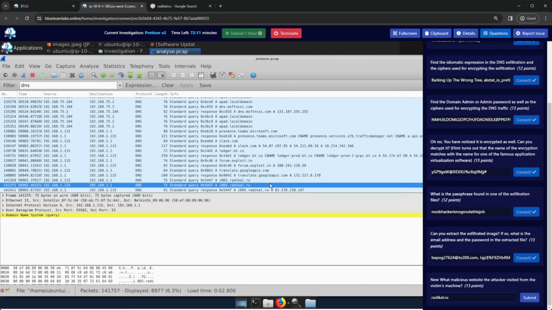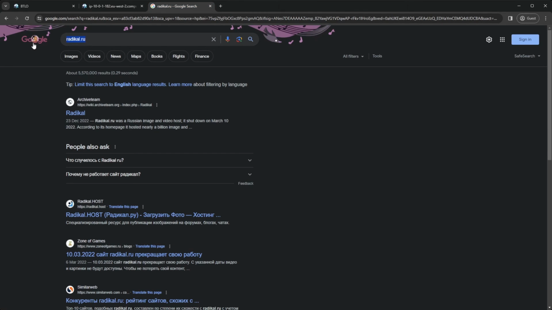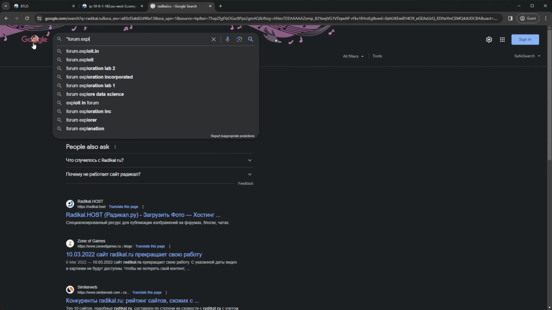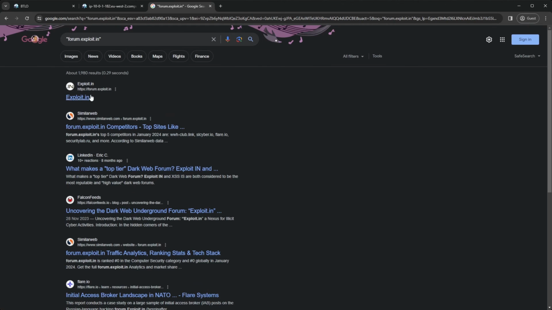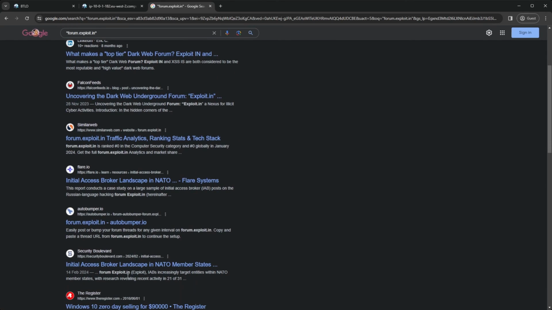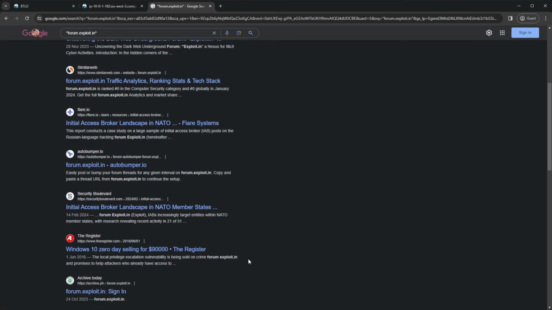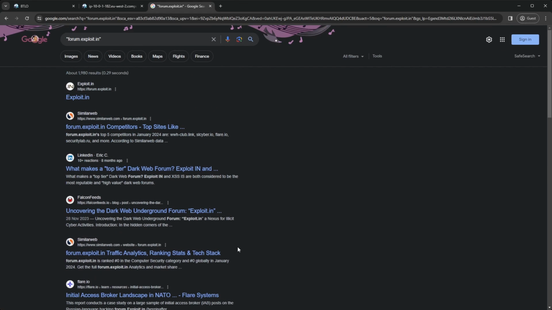No. Okay, let's scroll up a bit more. Okay, maybe I should have seen that first. It does mention exploit in there, which generally isn't good. So let's try forum.exploit.in. Okay, so it calls it a dark web forum, so I'm guessing that's what it's after here. It's mentioned in some nasties there too, and on The Register, so yeah, that looks more likely to be what we're looking for.